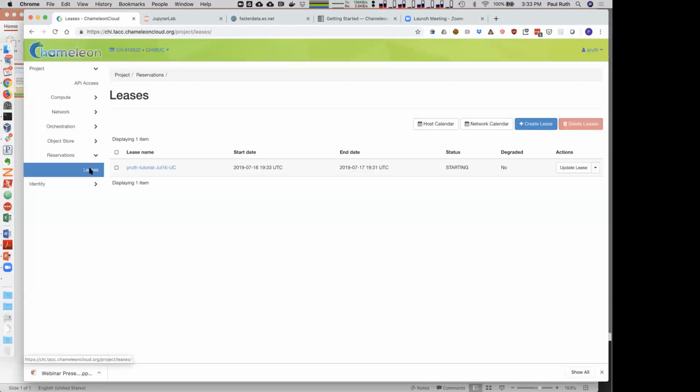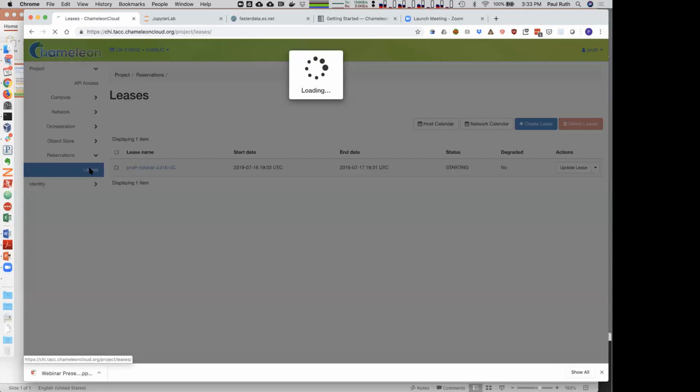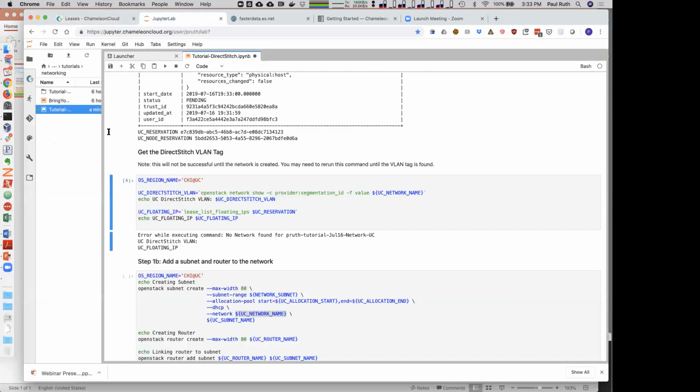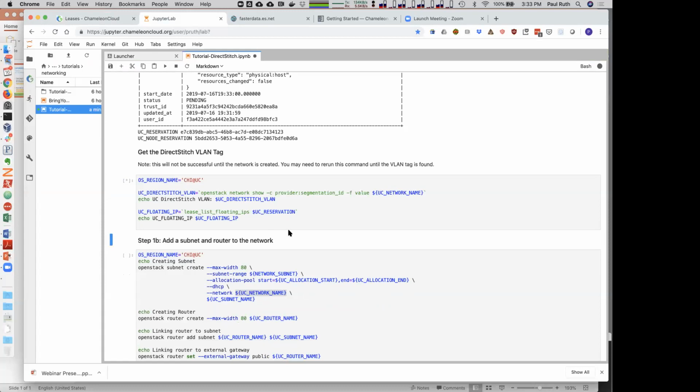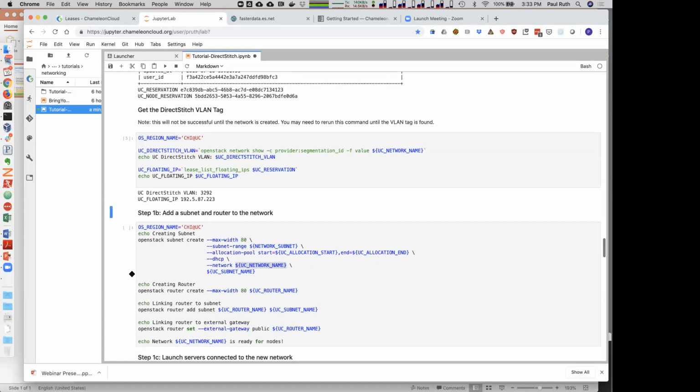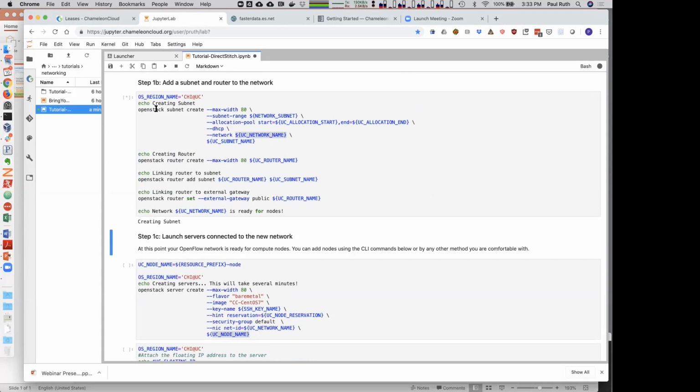Okay, now the lease is starting. In a minute, it should be active. All right, so now I should be able to rerun this cell. And I got that particular VLAN, that particular IP address. And now let's try to run one of these and see what happens.